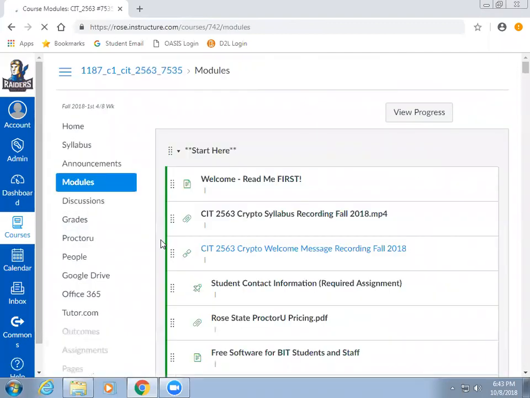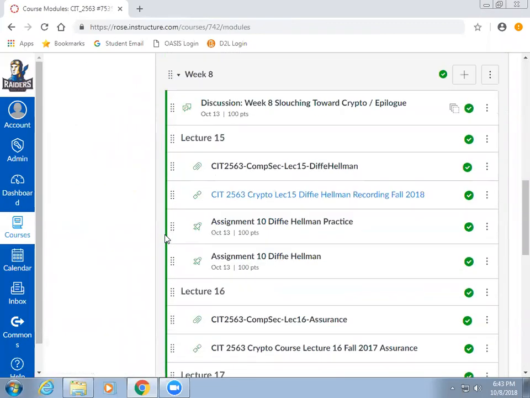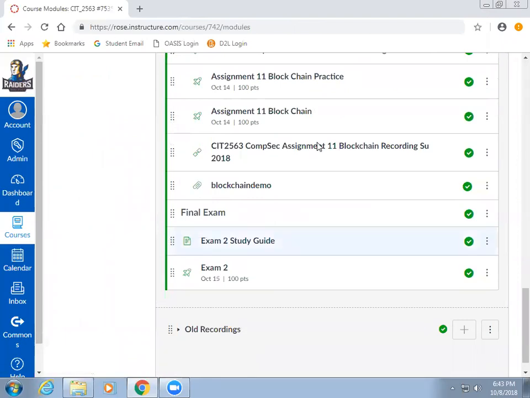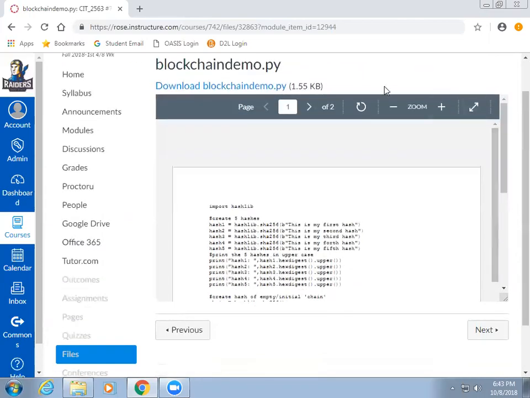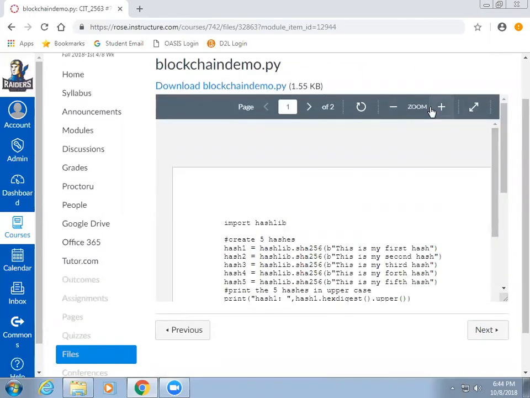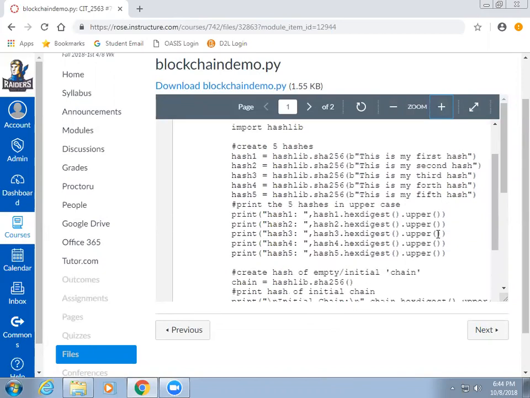I'm going to show you a Python program here. Now, the practice is just like one. It's real easy. But I gave you this file. Let's see if I can make it a little bit bigger. Here's an example. This actually will work, by the way.